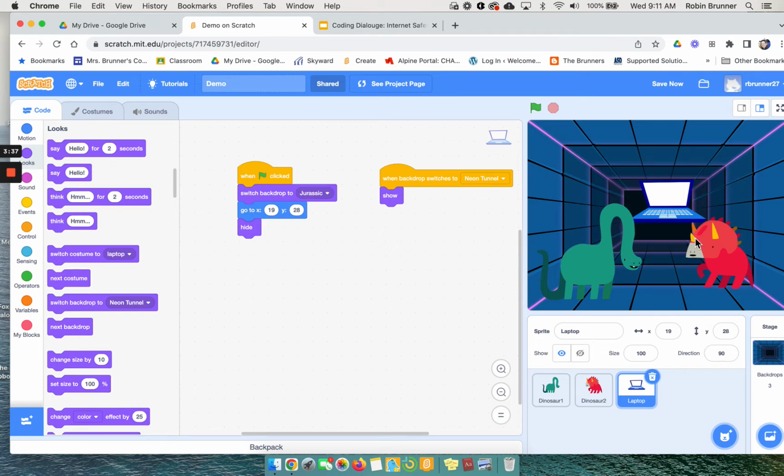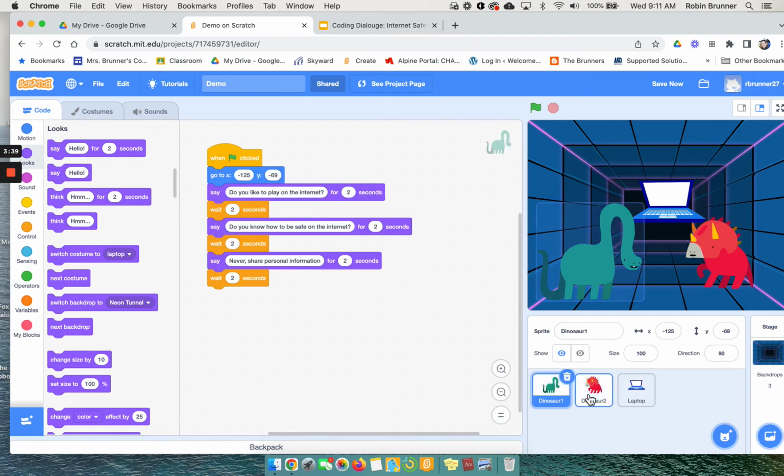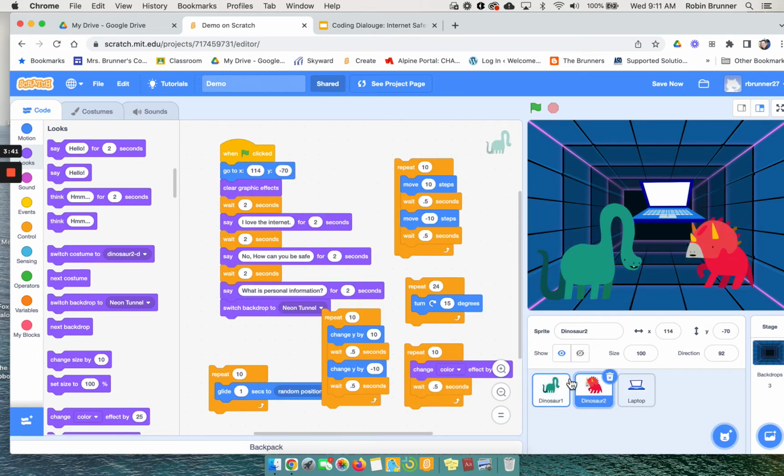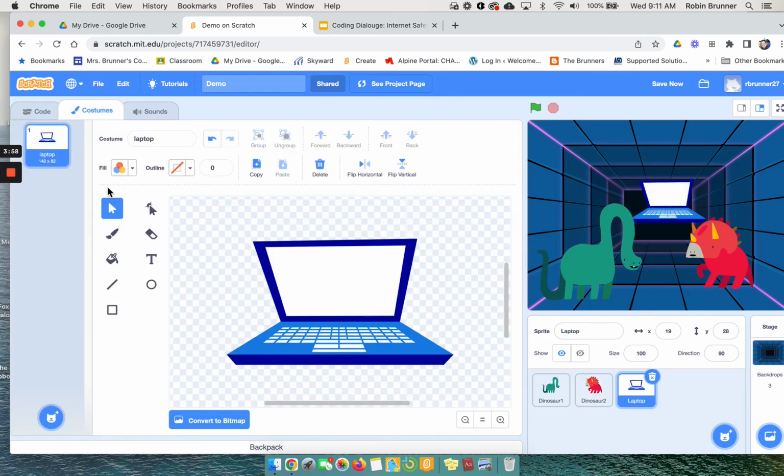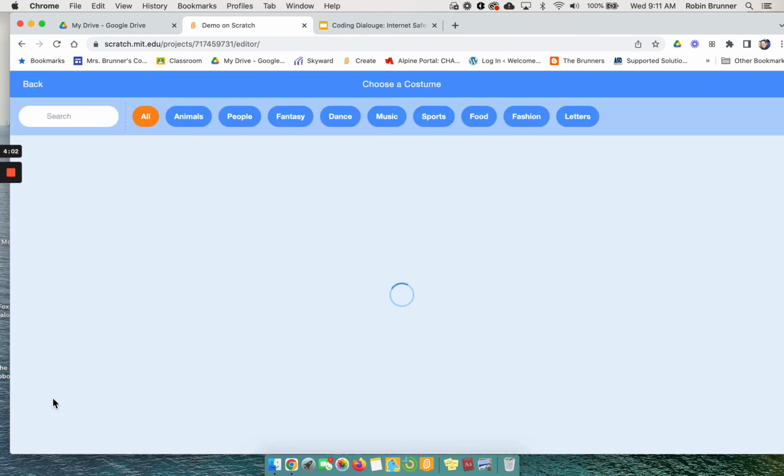And then you could have your next character wait again, and then talk and say, that's a cool computer, or that's a fun website. I wanted to kind of show you one other thing. So if you were doing this and you wanted to put something on the computer screen, I'm going to go to my laptop and I'm going to go to costumes. And this is just something fun. So let's say I want to put something on the computer screen.